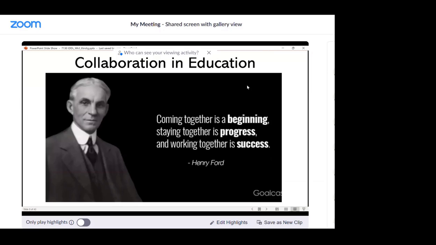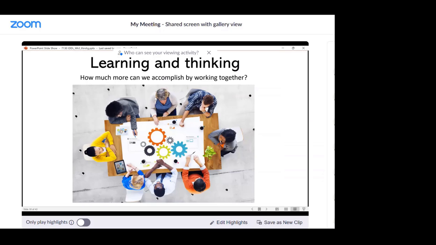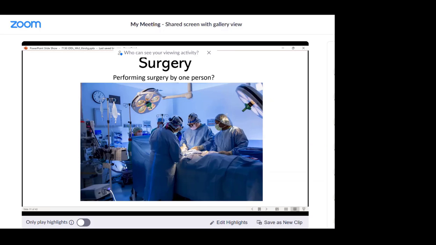So, Henry Ford did say, coming together is a beginning, staying together is progress, and working together is success. So learning and thinking, how much more can we accomplish then by working together and managing our issues? So you know, in surgery, do we perform surgery by just one person? No. And so in my life, we have multiple people that are involved in a surgery.